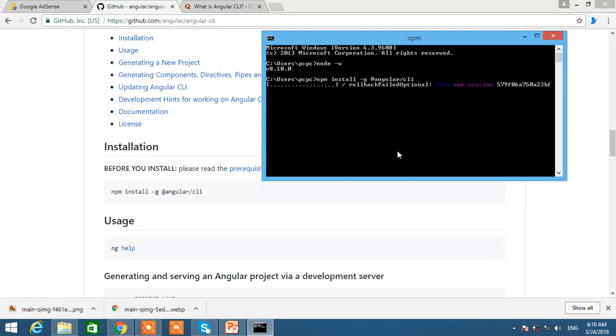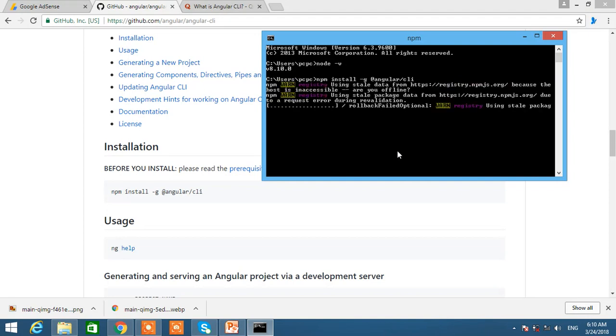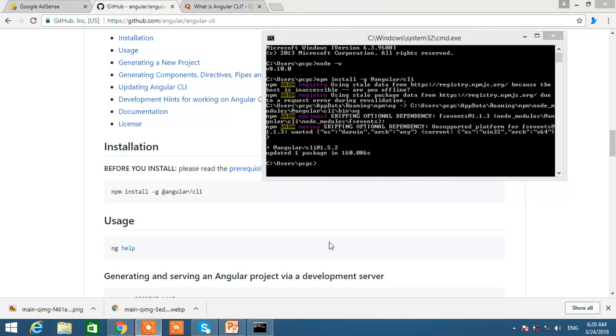As you see on the screen, the installation of Angular CLI is beginning. It will take some time. You don't need to do anything till it is finished. I pause my video. As you see on the screen, the installation of Angular CLI is finished. Now you need to create an Angular project using Angular CLI.